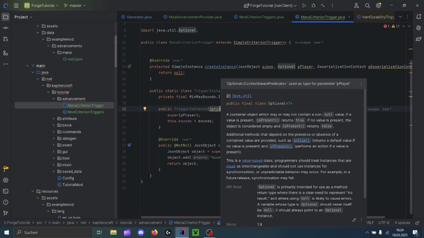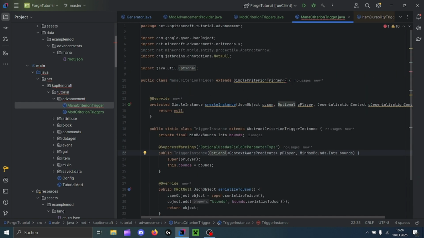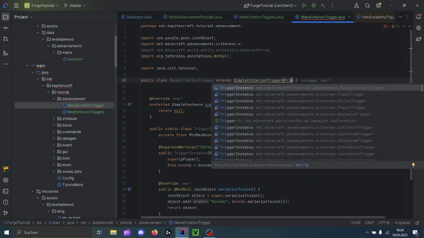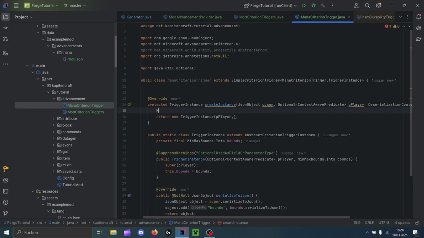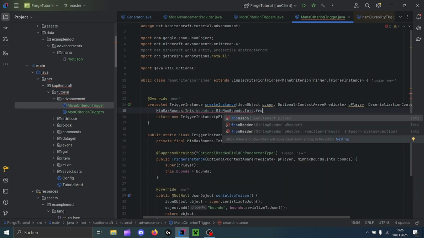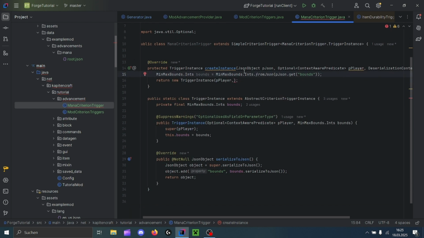First of all, IntelliJ is going to scream at you that you used an optional as a parameter type, so we disable this by suppressing it for the method. Now we can add the trigger instance to the generic and return TriggerInstance here. There we can return a new TriggerInstance, getting the optional of ContextAwarePredicate and putting it in, as well as getting a MinMaxBounds.Ints from JSON. We can just get pJson.get and then bounds. Make sure that if you read data, it should have the same name as when you write it, because otherwise it will not work.